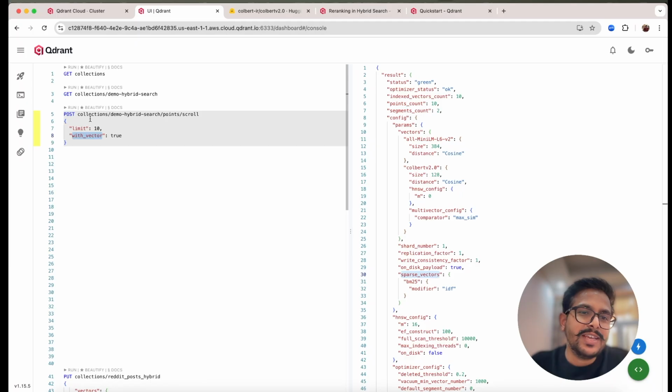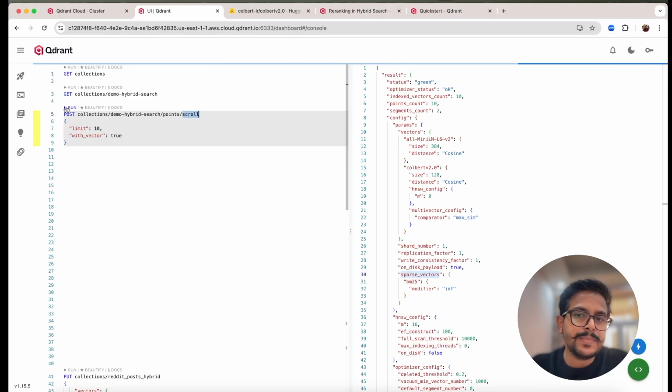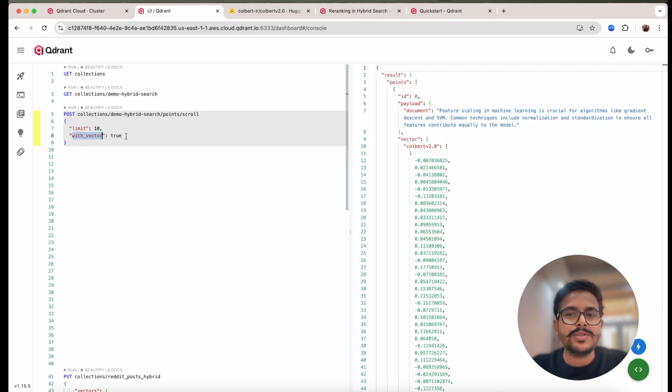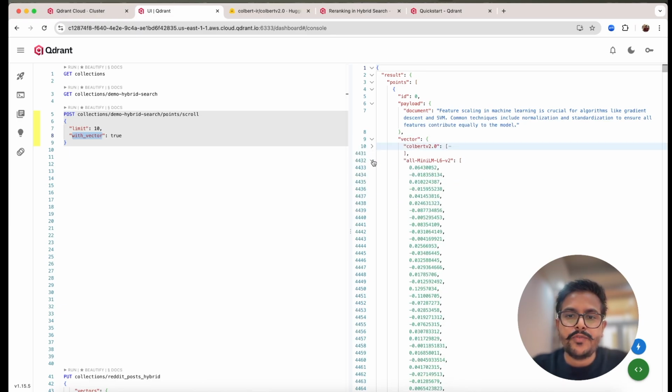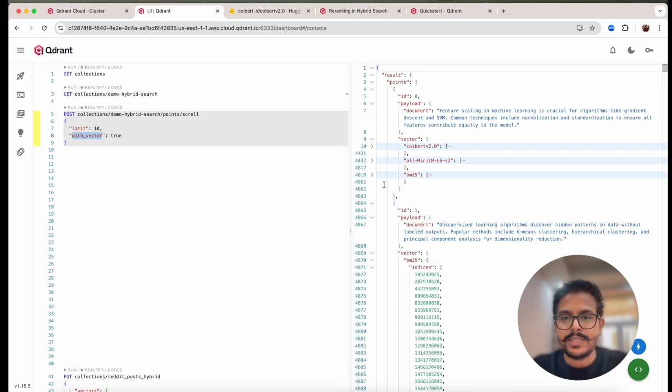For data, we have this particular API. For the collection, we have to provide our collection name, then points, and then scroll. We have to provide the limit, like how much data we want to have. Let's run this. We provided with vector, so we'll get all the vectors also. This is the first data which we have. If we look into this, this is the vector which we have. There are three types of vectors: one is ColBERT, another is the dense vector, and this is the sparse vector.